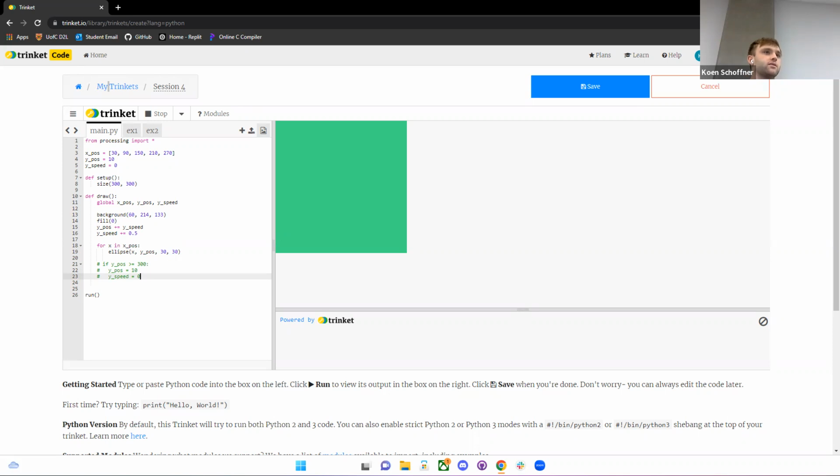Right. Break it down for me. How is it knowing when to reset? What is the if statement checking? When the Y value gets to... Right. It resets the Y position and resets the speed. There you go.